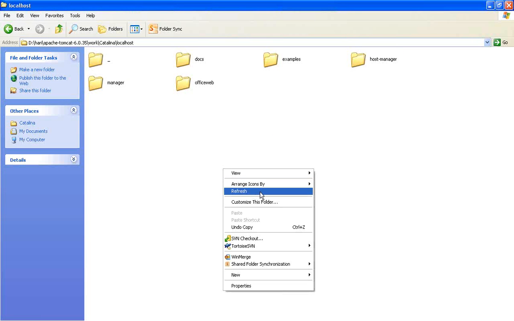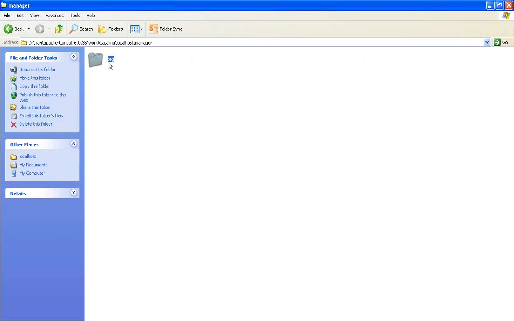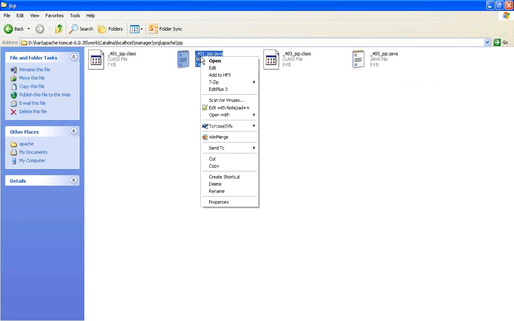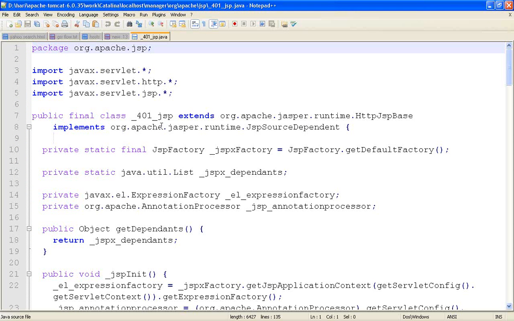Localhost. See here, the work folder in the Tomcat directory. There are a lot of files that get generated when you deploy. Your JSPs get converted into Java classes. See here, 401. This is not our stuff, but I'm just explaining that they get converted into a servlet. See here, the JSP file.